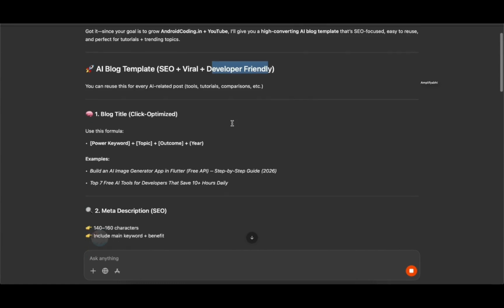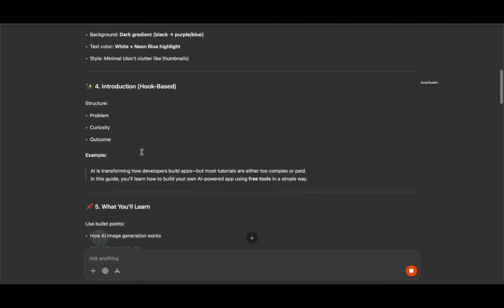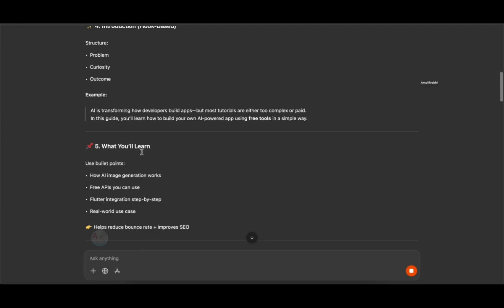So all these three things, plus it provided you the blog title and also the power keyword and meta description, featured image section, introduction. And why I'm trying to explain this, because whenever you're trying to create a blog, there are a lot of aspects that you need to make sure are present in the blog, or else your blog might get unnoticed even though the blog has very good information inside it. So with the help of these particular tools, you can easily plan the things and get started with your work instead of directly jumping into the work and then trying to fix the SEO related issues.